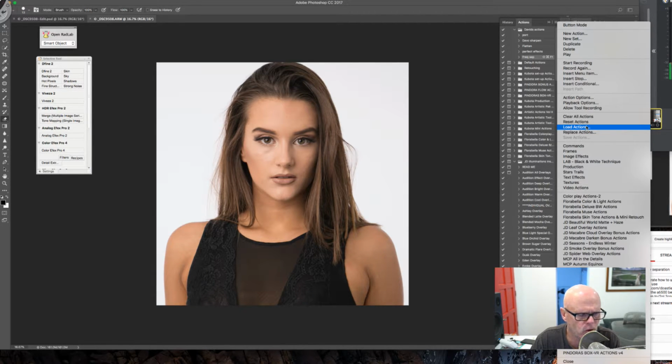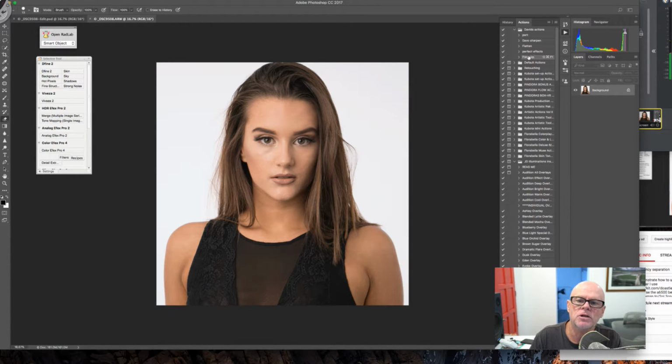Now I'm not sure if it'll work on Windows. I've done this on the Mac. I think it probably will, but I'm not sure. You could try it anyway. So what I'm going to do is click on that frequency separation, and hit the play button down the bottom.